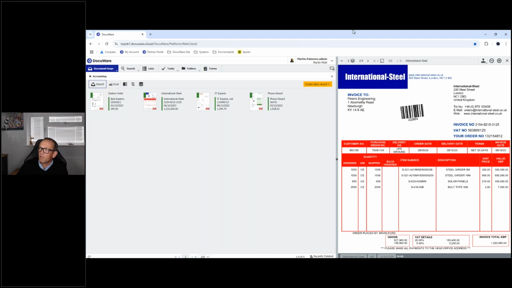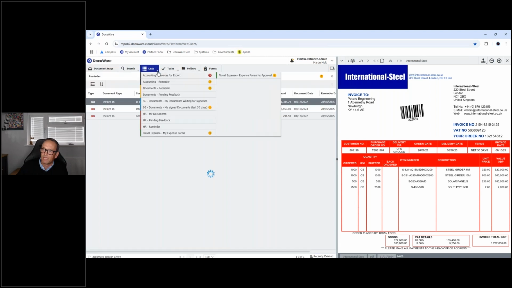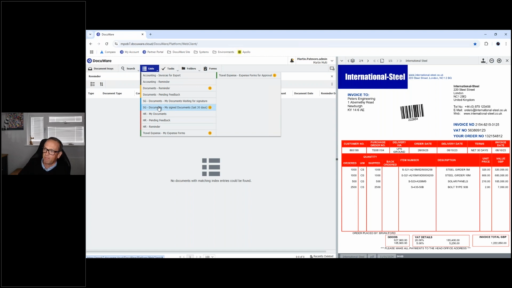What I'm going to do, I'm just going to log in. So currently I'm logged in as an administrator, and due to my admin rights, the administrator has access to lots of different document trays and lots of different lists as well, for that matter. A list is a way of reporting on information across the business. So the administrator can see information relating to accounting, to HR, to digital signatures.